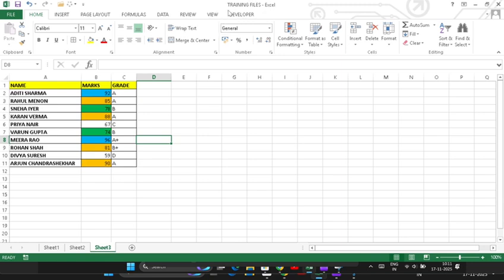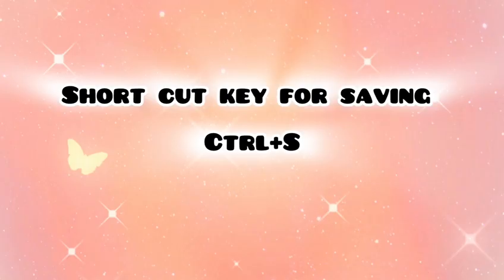That's .xlsx. This is the standard format. Once everything looks good, click Save. That's it. Your file is now saved. From now on, every time you want to save changes, you can simply press Ctrl+S on your keyboard and Excel will update the file instantly. Saving frequently helps you avoid losing your work.